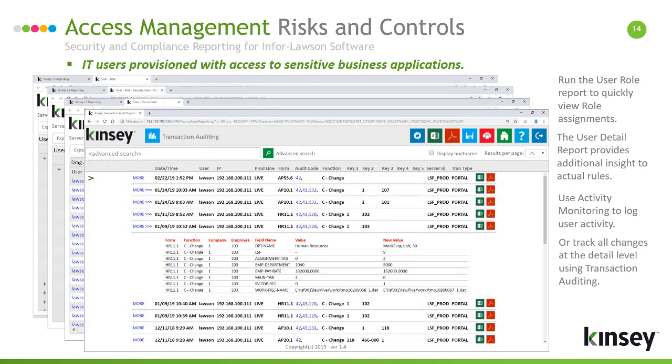Now, if I need to know what they've done within any particular form, I can go to a more detailed view and look at transaction auditing. This will come back and actually tell me exactly what field was changed on that form. So in this case, I have HR 11.1. A change was done on 1/9 to employee 103, and it looks like their pay down here was changed from 132,000 to 152,000, and their department was changed from 1040 to 5,000.